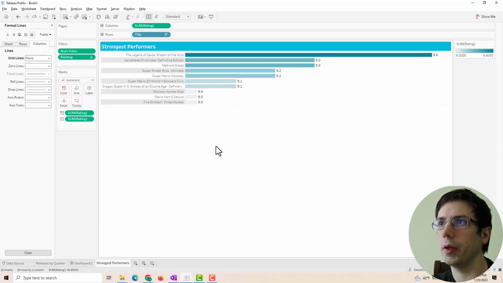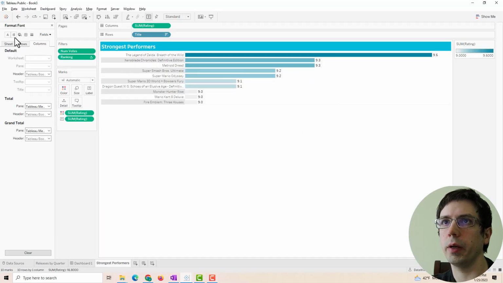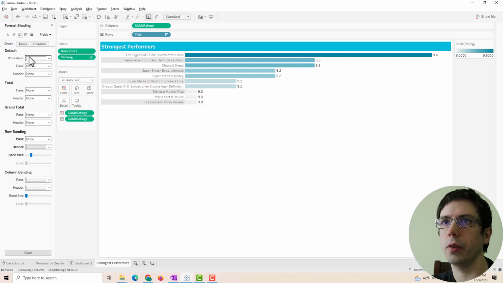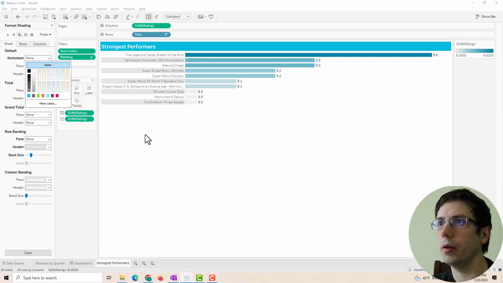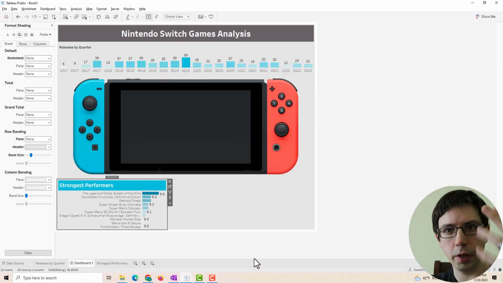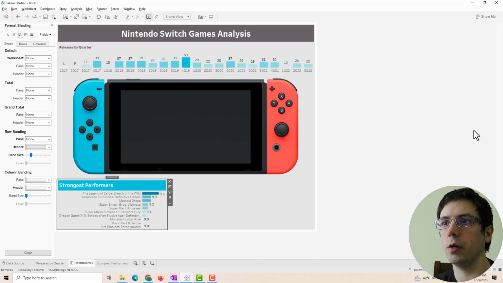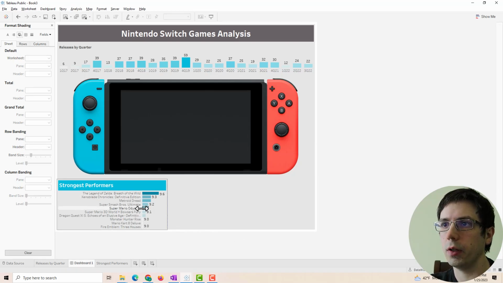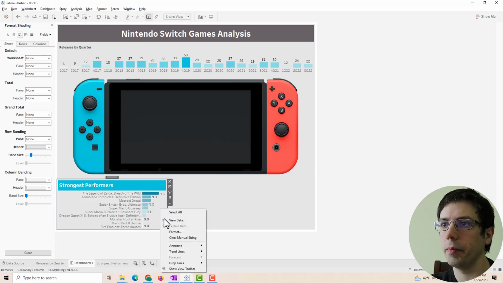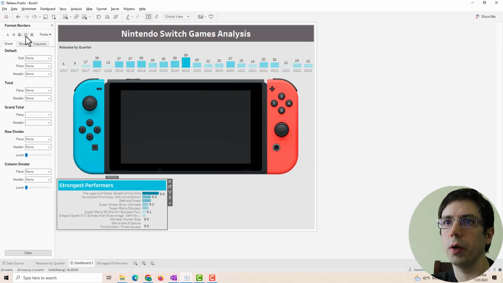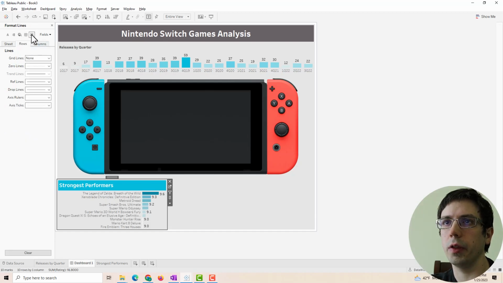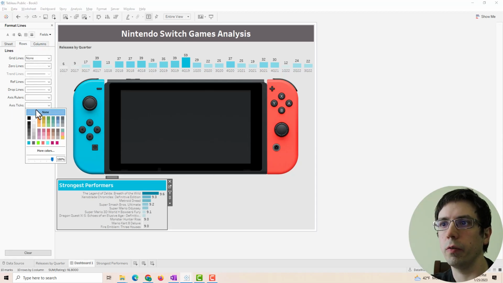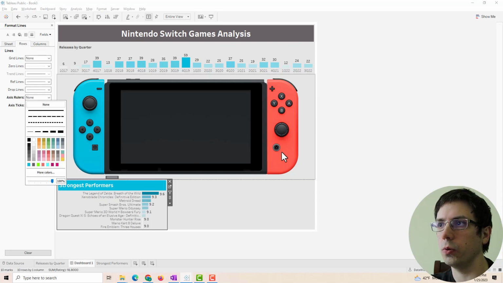I'm going to jump back into this and right click and format again. Go to the paint bucket. We're going to go to the sheet and we're going to say none for the background, and hopefully that blends in. So yeah, now it's blending in with the color of the dashboard, but we still have this ugly white axis line that I don't like. So I'm going to format that. I'm going to go here to this grid, and actually it might not be there. It's actually in this section here for the axis ticks. So rows, we're going to remove the axis ticks, and we're going to remove the axis rulers.